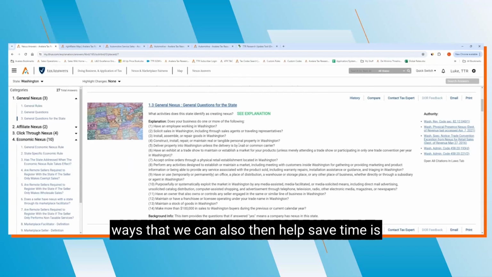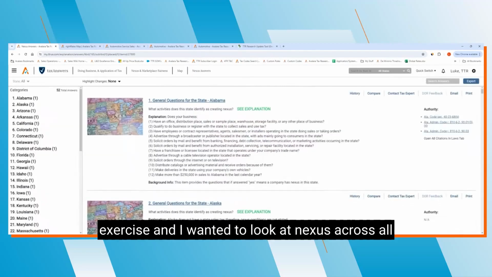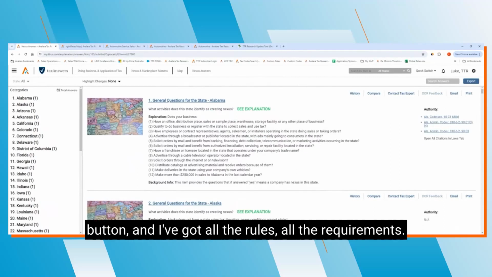So one of the ways that we can also then help save time is this compare button. So if I was doing a nexus exercise and I wanted to look at nexus across all the states, all I need to do is hit one button. And I've got all the rules, all the requirements.